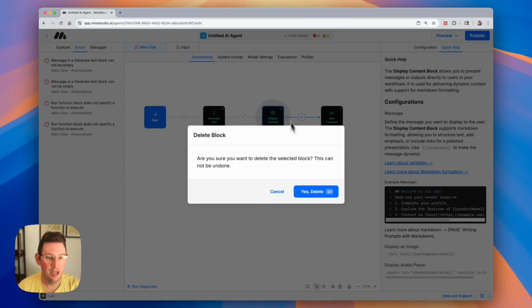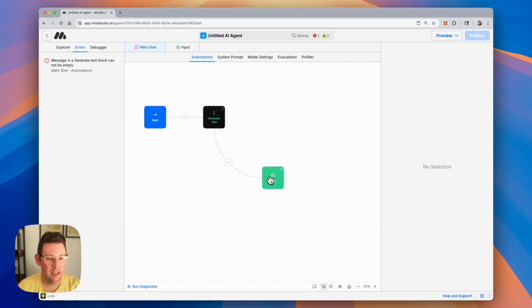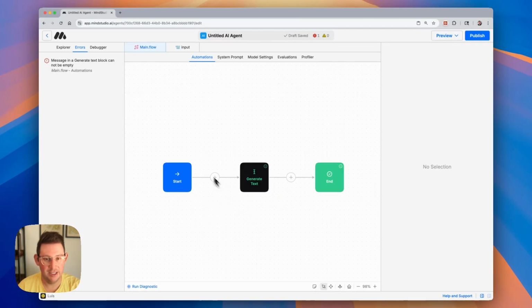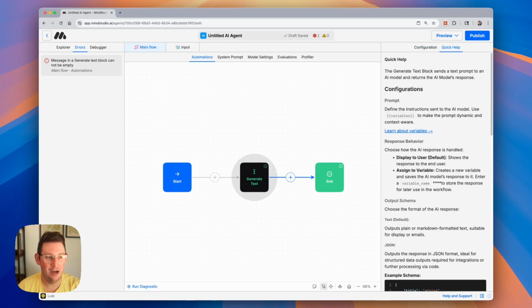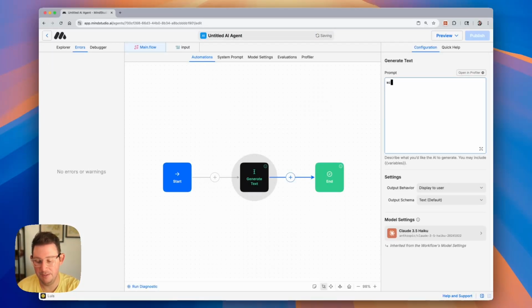So for example, if I delete these blocks, let's say we just have this one Generate Text block here. You can see we have an error, and this error says a message in Generate Text block cannot be empty. And if we click on it, it will automatically highlight the block where it found that error. We can simply fix the error by fixing the mistake here. So write a blog post about dogs. And you'll notice that the error is no longer there.